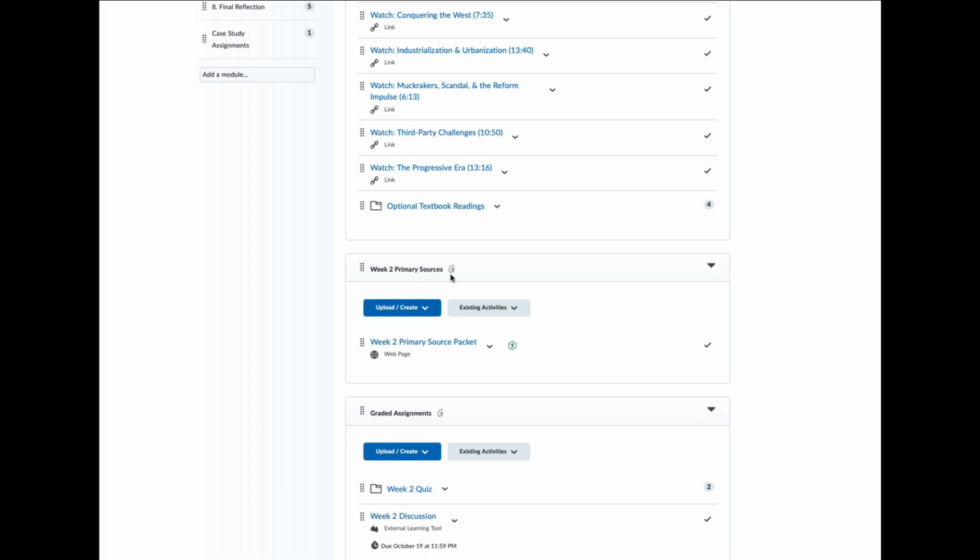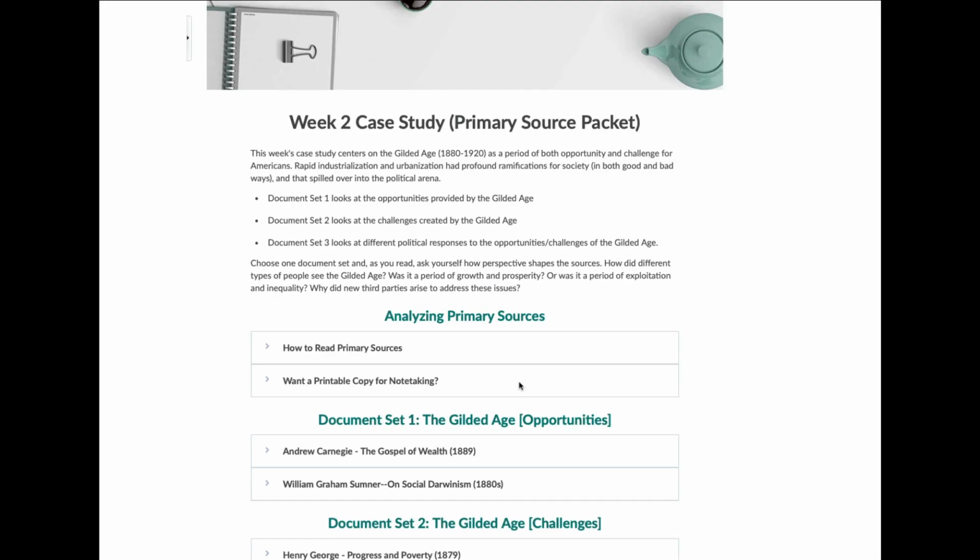You'll see that there's a third folder here squeezed in between readings and resources and graded assignments. This is the primary source packet. It is the same packet that is in Perusall. It's just another place that you can locate it, right? So if you don't want to click into Perusall to work with your primary sources for the case study, you can find them here. And if I click on that, I'll show you what that looks like.